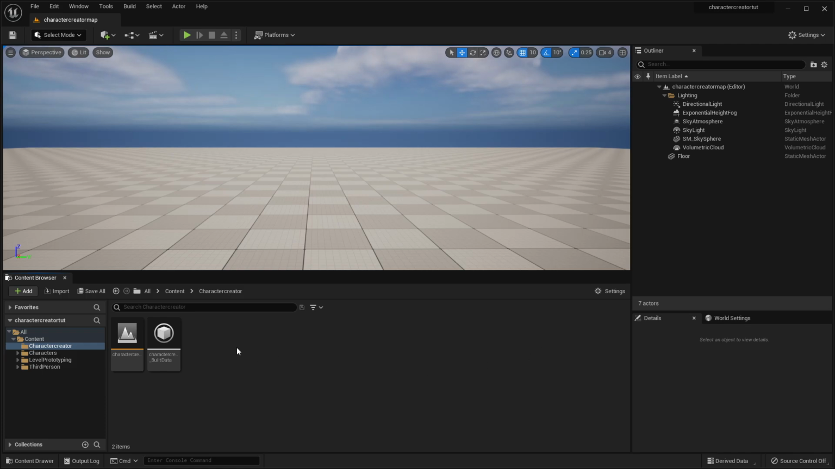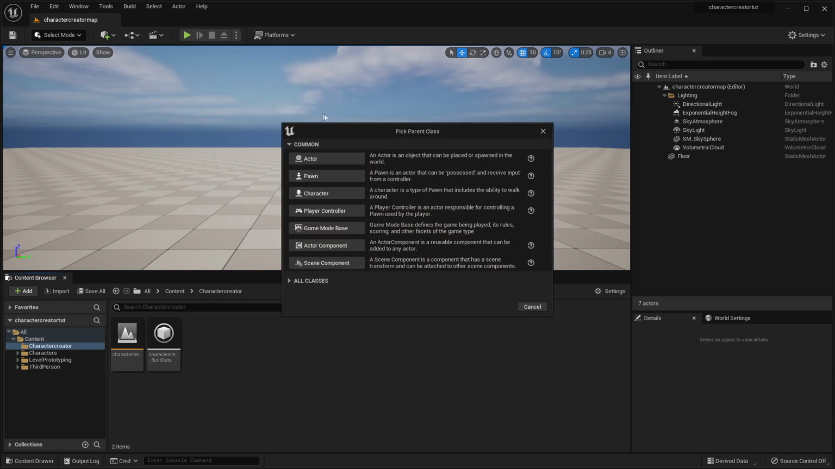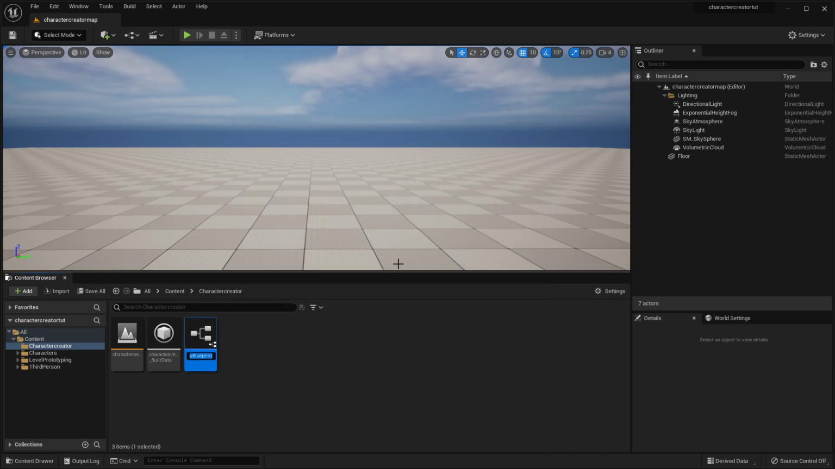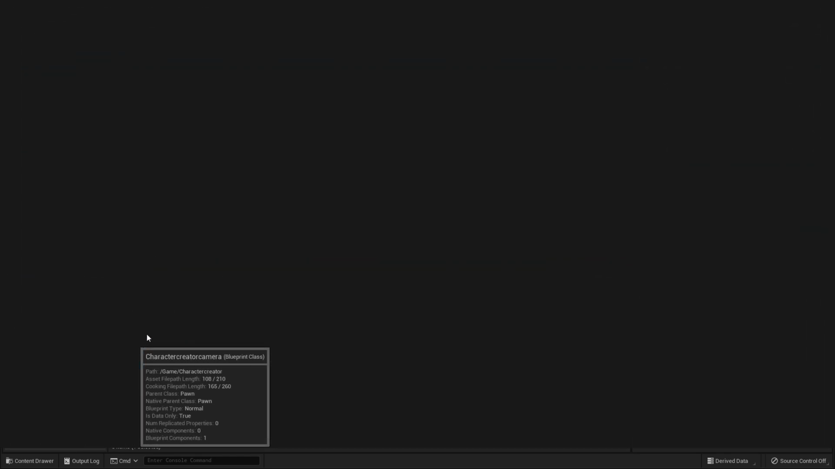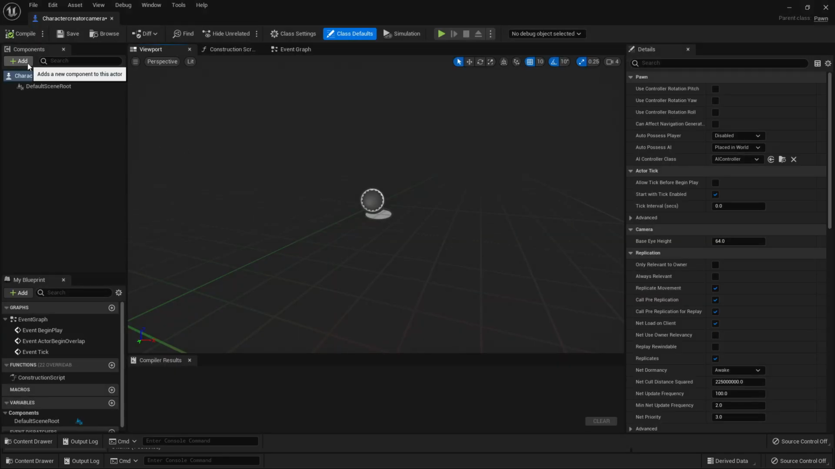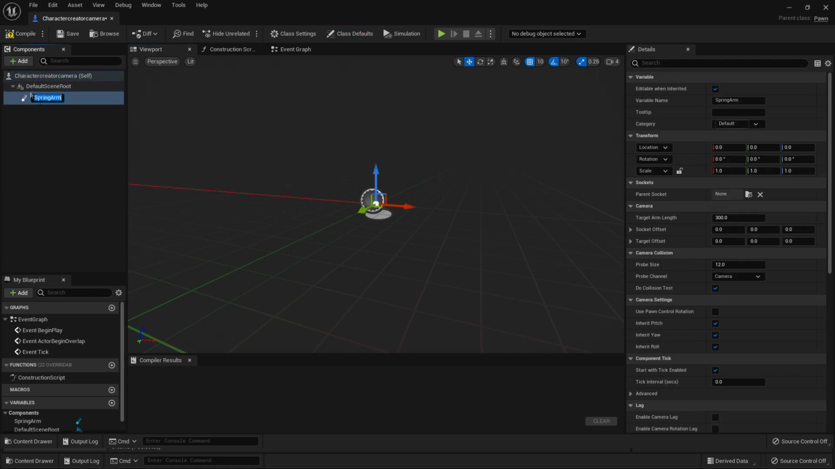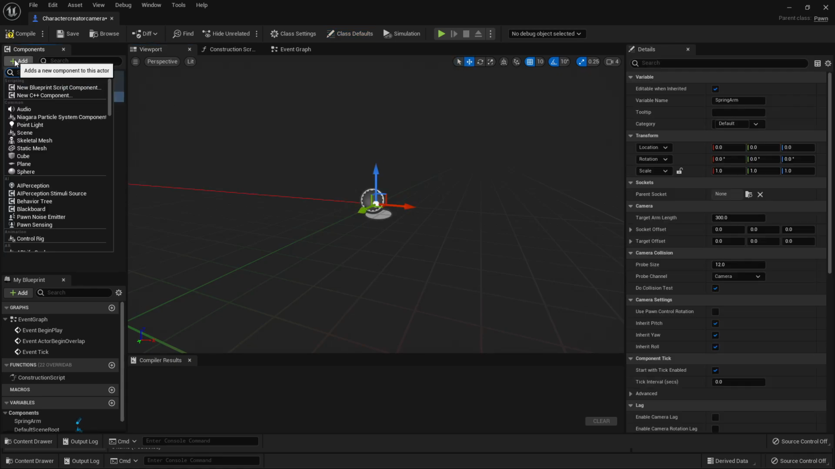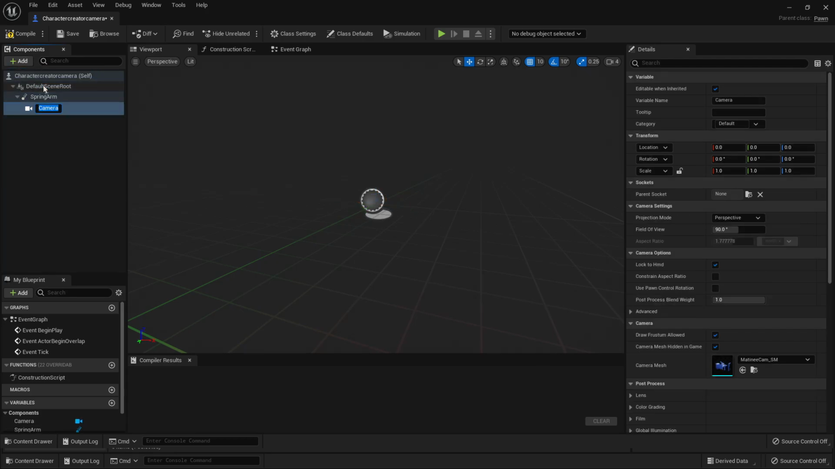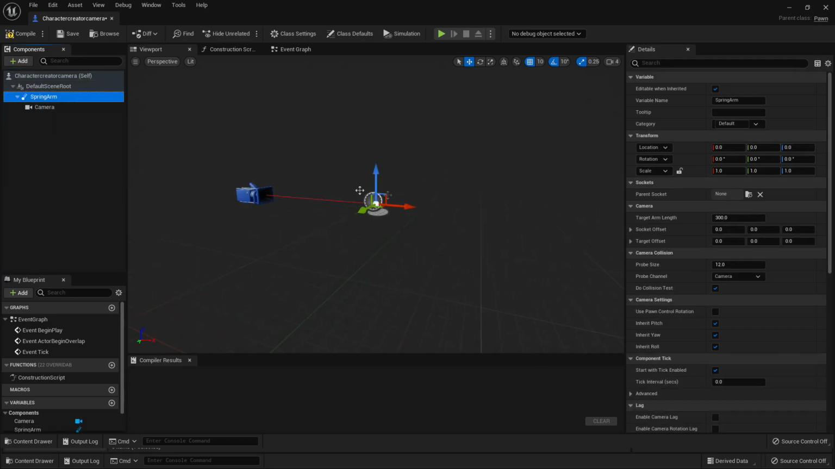To get started, we just want to right click and go Blueprint Class and select Pawn. And then we want to call this Character Creator Camera. And then we'll head inside here. And the first thing we'll do is go Add, and we'll look for a spring arm. And then with the spring arm selected, we go Add and add a camera. We'll basically just use this spring arm and camera to move around the world.